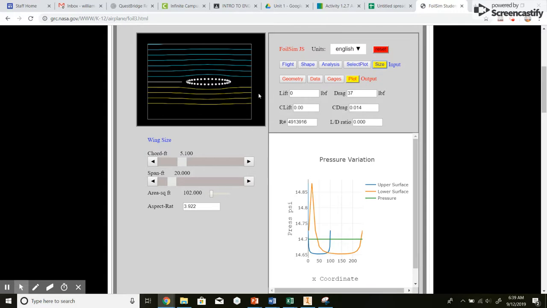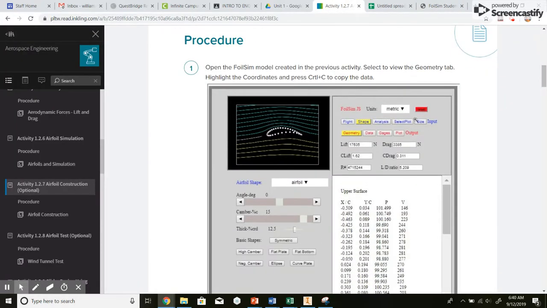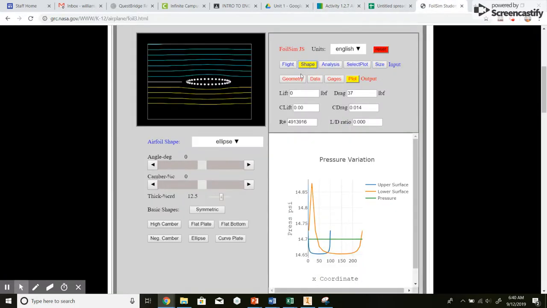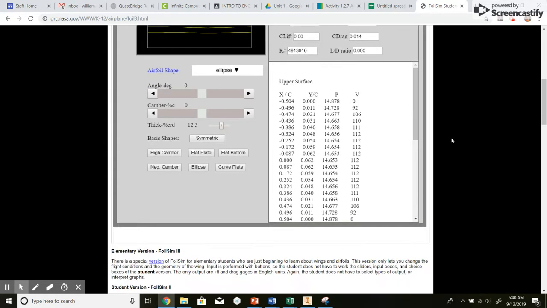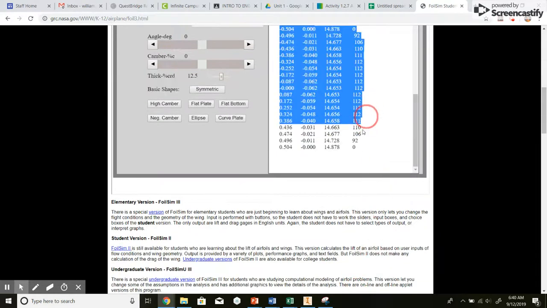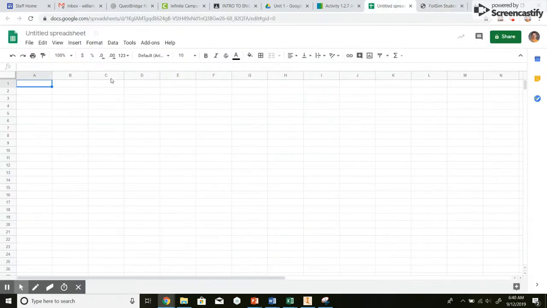So we have our shape, and we've created it, and now we want to get our X and Y points as we work through 1.2.7. So you can see at first it wants our shape and geometry. So we'll go to shape and geometry, and that gives us our X and Y points. From there, we want to select by highlighting our X and Y points for the entire airfoil. So I'm just going to Control C to copy, and then I'm going to put it into a spreadsheet.